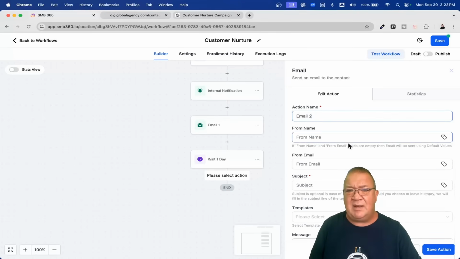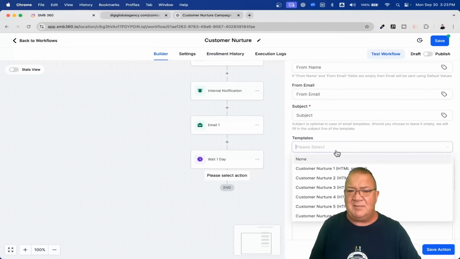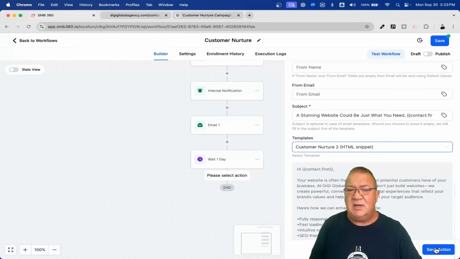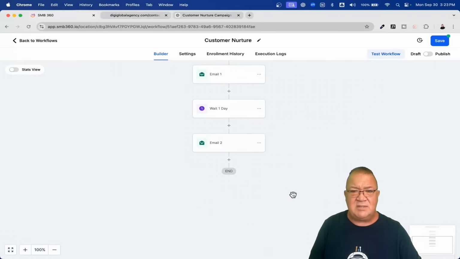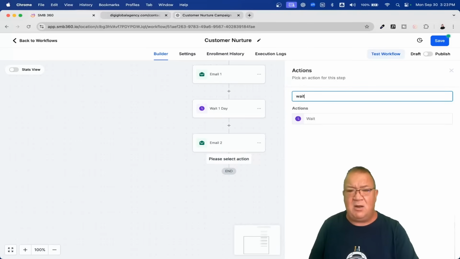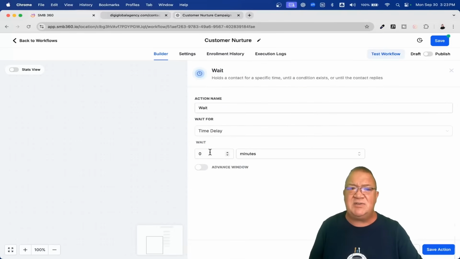So email 2, again, we don't have to fill out that. We're going to just simply come down here and choose nurture campaign 2, save. Notice how that was. Now we're going to sit back and do a wait step. How long should we wait this time? And let's give it 2 days. So wait 2 days.